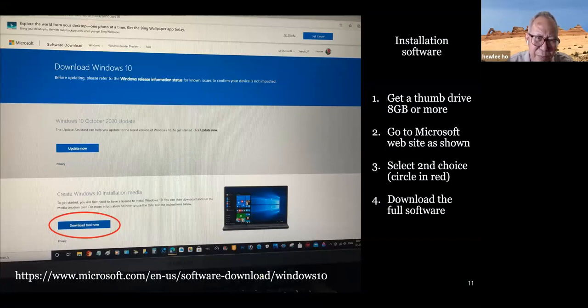This is the Microsoft site to download the installation program: Microsoft.com/en-us/software-download/windows10. This download is free, but it cannot give you a successful operating system if you don't have a license. So you still need to get a license to install this software.